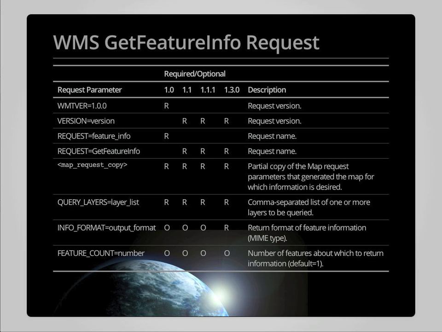The WMS Get Feature Info request has also evolved somewhat through time, where, as we've seen previously, there is the change from WMTVER to version, from version 1.0 to the subsequent versions of the web map service standard. The request term also changed, as for 1.0 it's request equals feature info, and for the subsequent versions the request is equal to get feature info. Both of those are required as a part of the request that is submitted to the system.